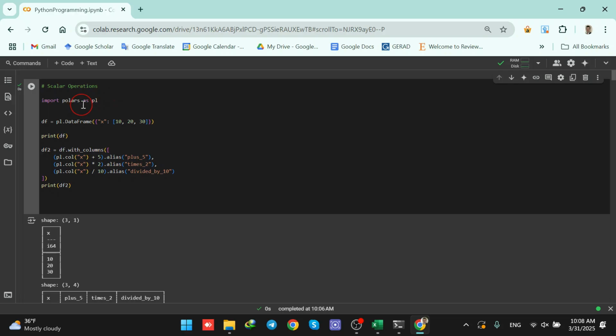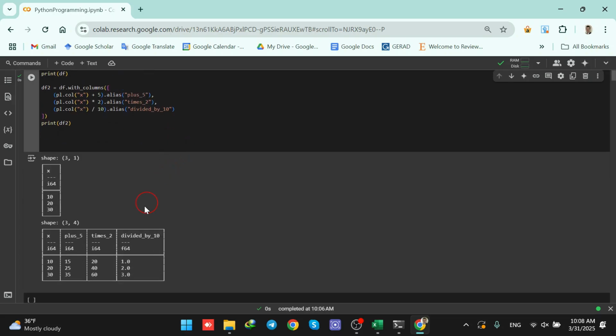And what are these scalar operations? Let me illustrate it with an example. So this is my data frame that I have at the end of the program, and we see that here we are having some new columns. So 3 columns are added, plus 5, times 2, divided by 10. And the first column is the same as the original data frame.